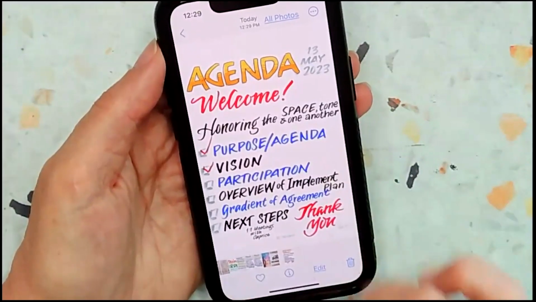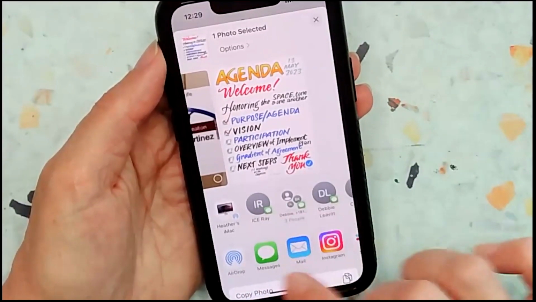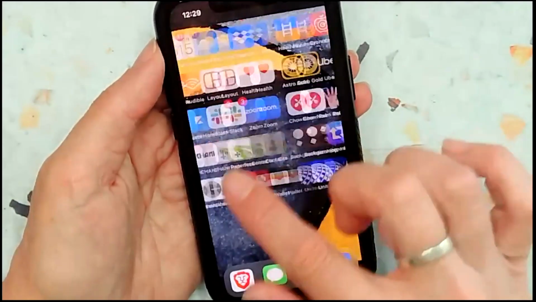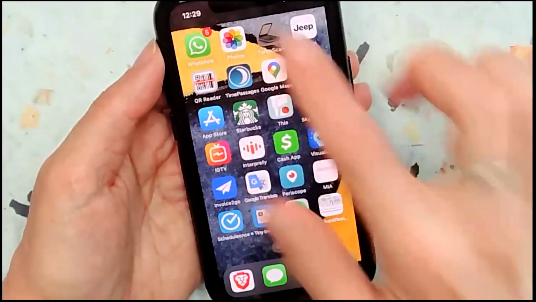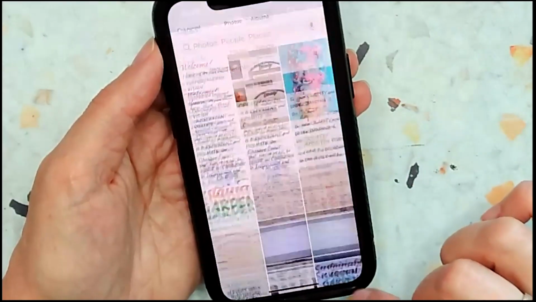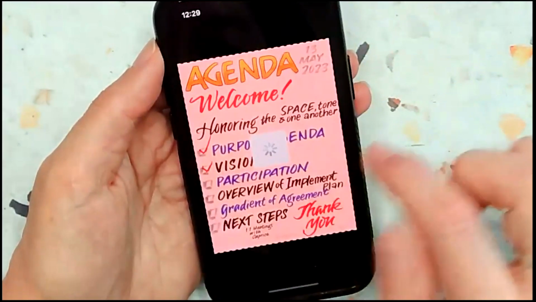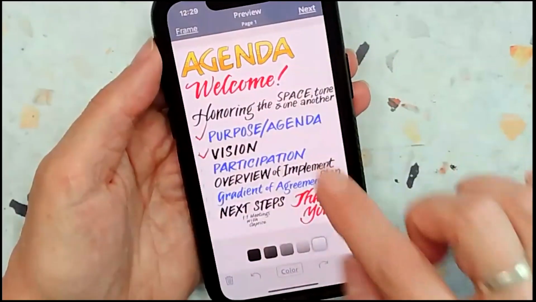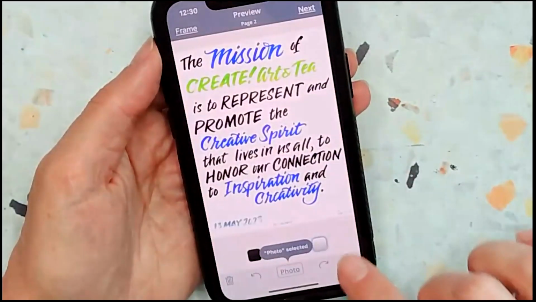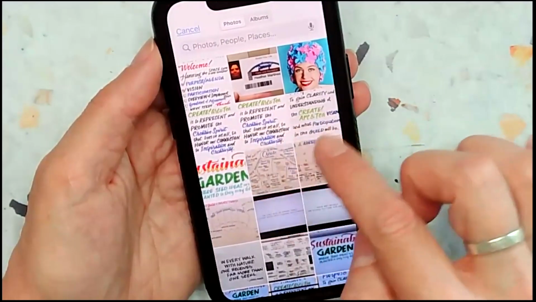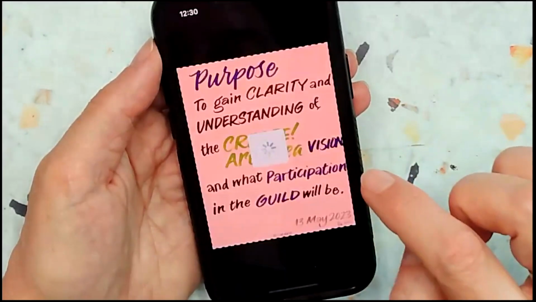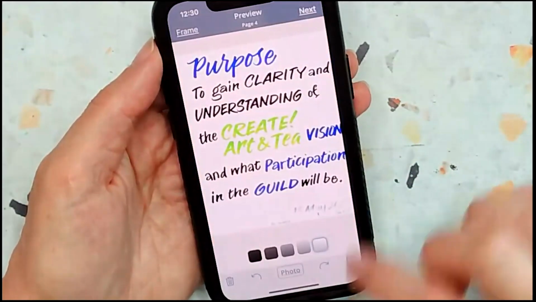So from here, I can email it to my client, or if I'm going to use something like Turboscan, and I want to put together a PDF, in the lower right-hand corner here, I can choose the picture button, and I can choose this one, and then say I want the next one is the mission. And then I'm going to add another one. And this one is the sustainable garden, right? Maybe I'm going to add one more, which is the purpose. And then I'm ready, right?